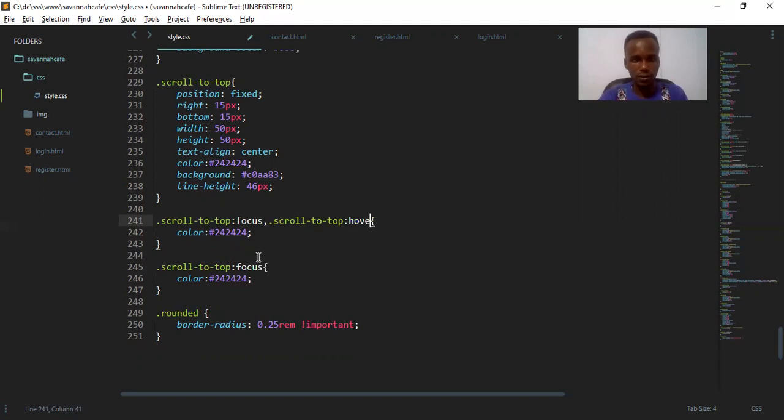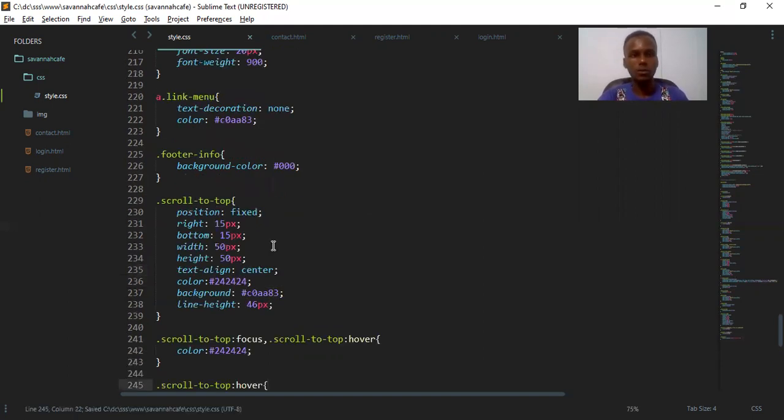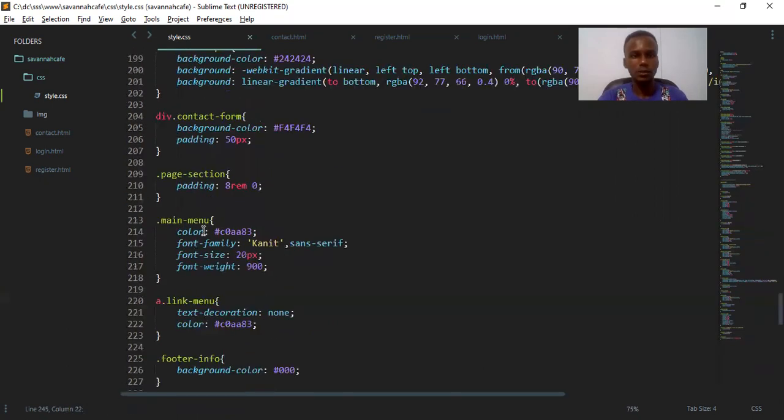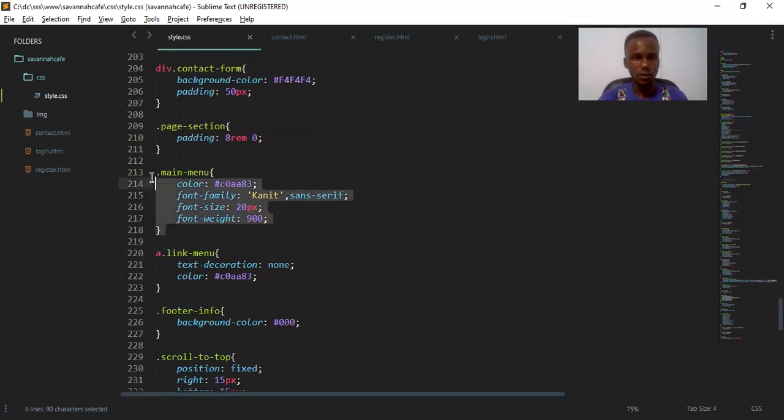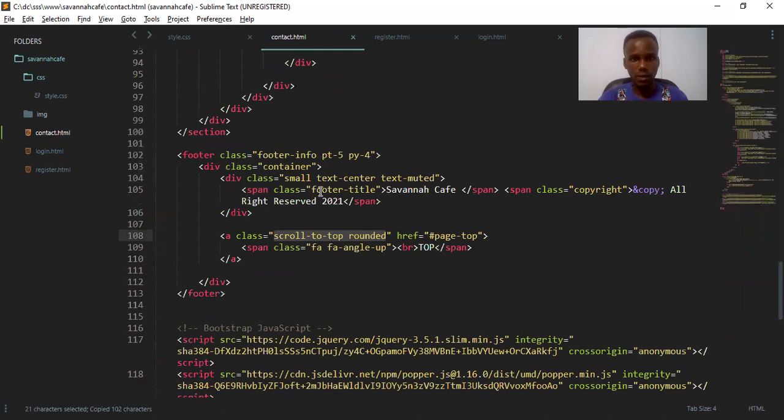Hover. Let's change this one to hover. When you mouse over it, we'll give this one, let's copy this color and give it this color. Okay, so we'll move next to the footer title. So I'm going to copy this. This is the class of the footer title here.